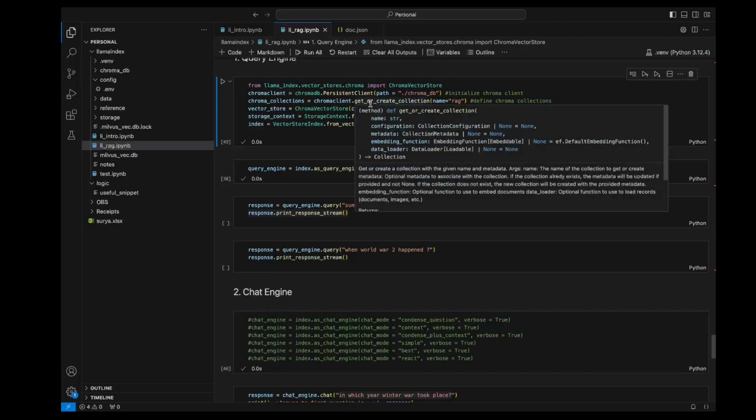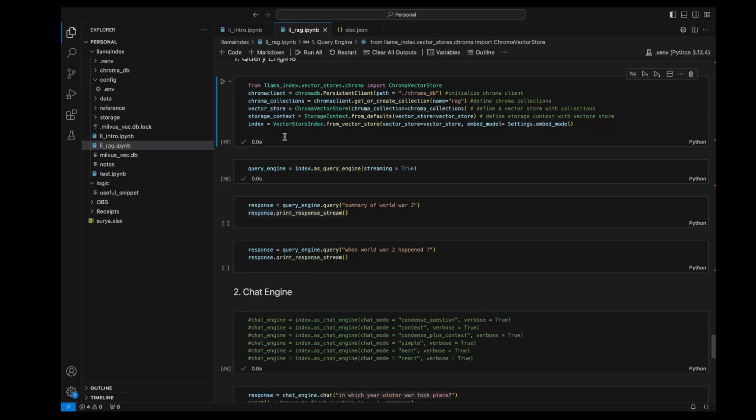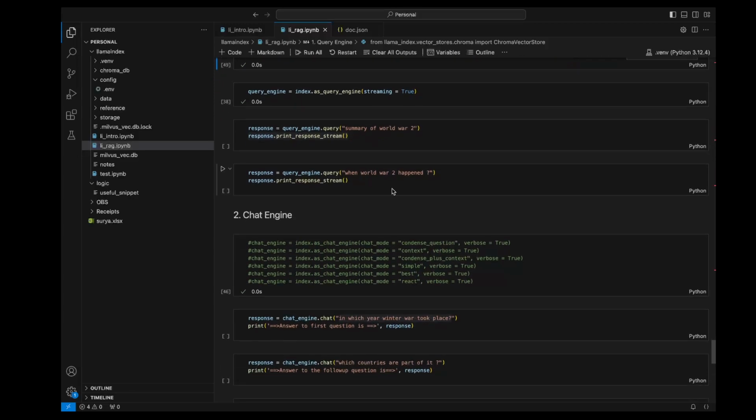Okay, I have chosen Chroma DB. This is from our previous videos. For Chroma DB, the first step is initializing the Chroma client, and the second step is to define a Chroma collection. The Chroma collection name is RAG, and the third step is to create a vector store with the created Chroma collection. The fourth step is to create a storage context based on the vector store we have created. And the final step is to have the index created based upon the vector store. Okay, let's go step by step.